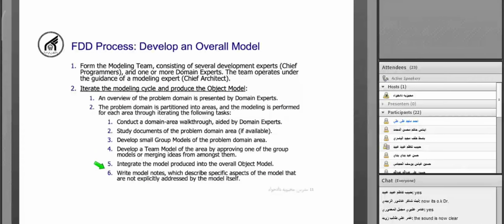Then the model is integrated into the overall object model. For example, consider an area to be modeled as multiple classes. Then we will integrate our classes into the overall class diagram. And if there is any additional information about aspects of the model that cannot be explicitly addressed by the model itself, we can add some notes to the model to provide that information into our models.